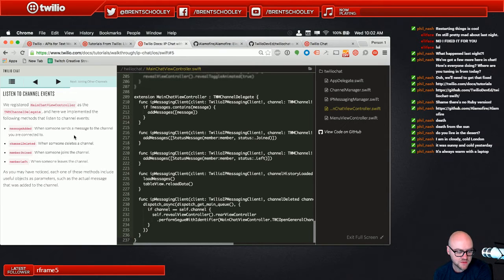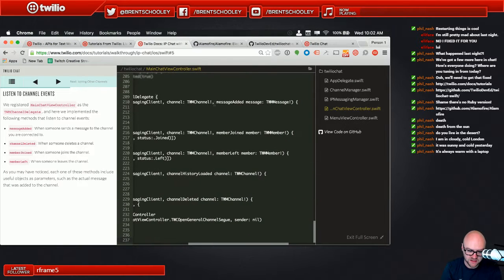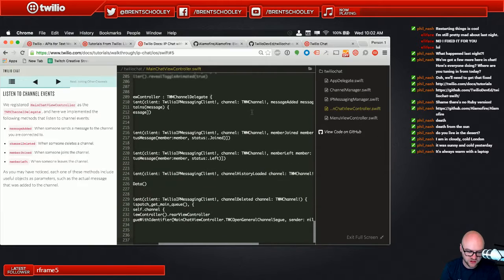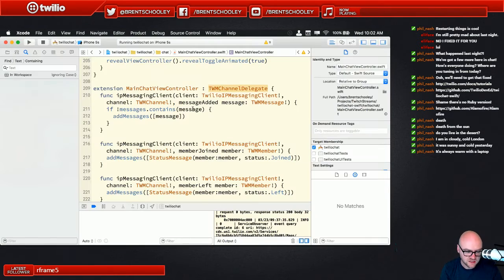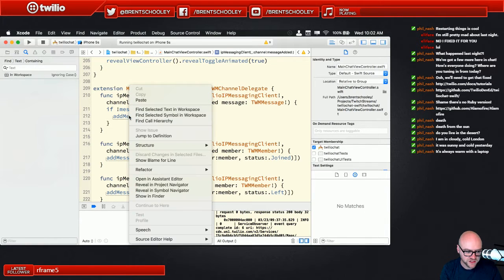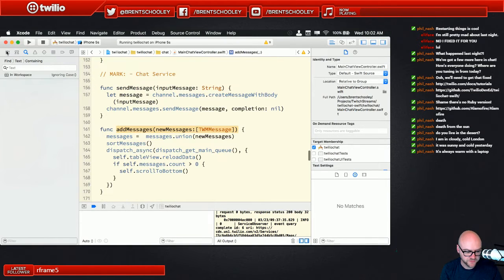Each one of these methods has parameters such as the actual message object that was sent to the channel. And that's cool. So we are able to do things like when a message is added. I think this one's added. Message added. So when a message is added to the particular channel, we can call this add messages. Let's see what that looks like. So add messages. Jump to definition.